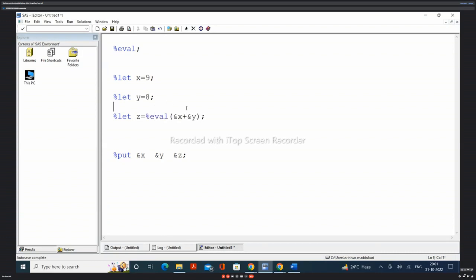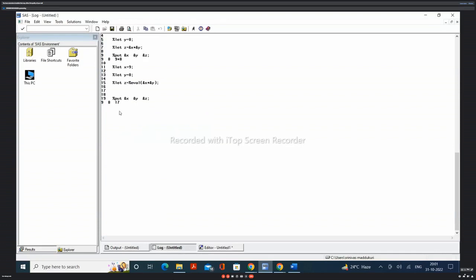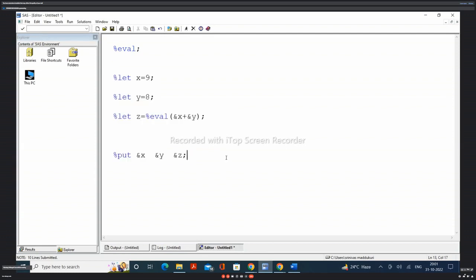Now if I execute this, and after that execute %put, can you see what the z value is in the log window? 17. So if you want to resolve numerical values as numerical data in macros, what macro function should you use? %eval. Very, very important function.